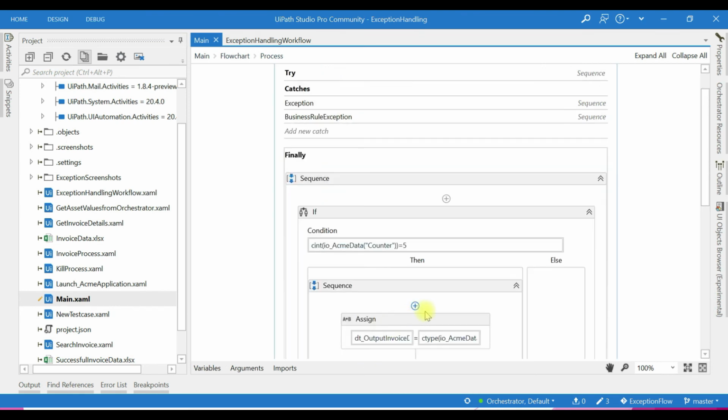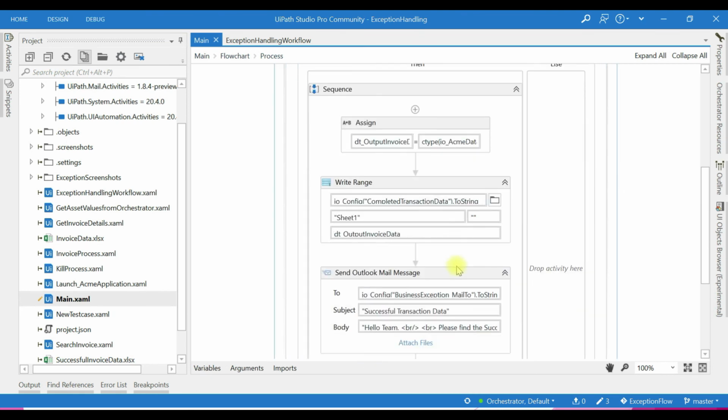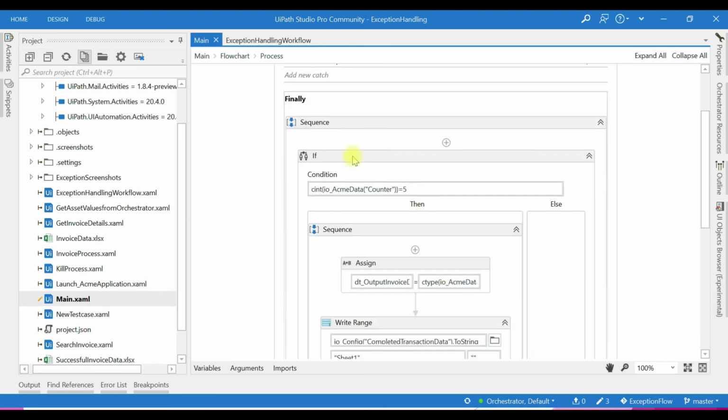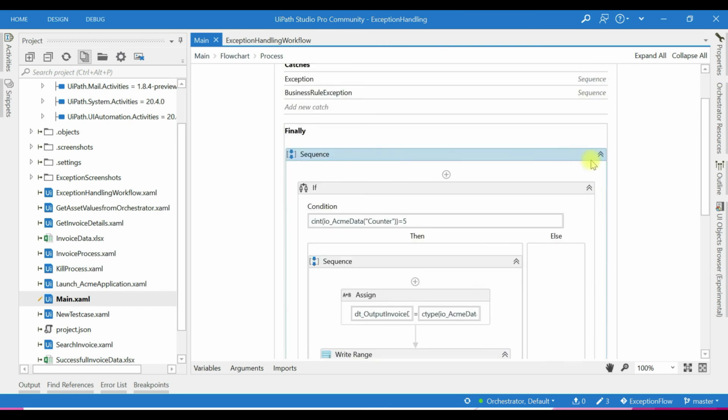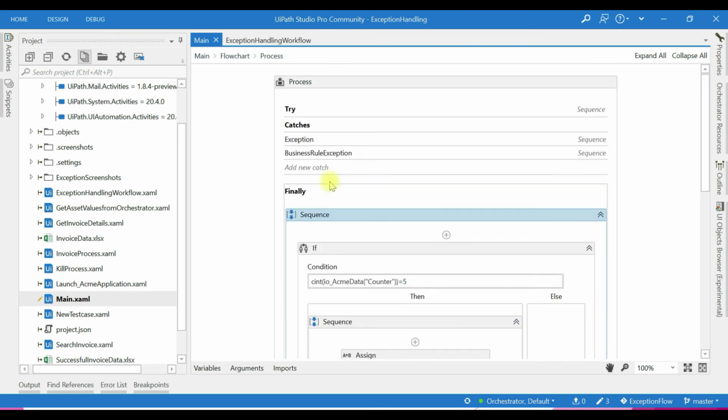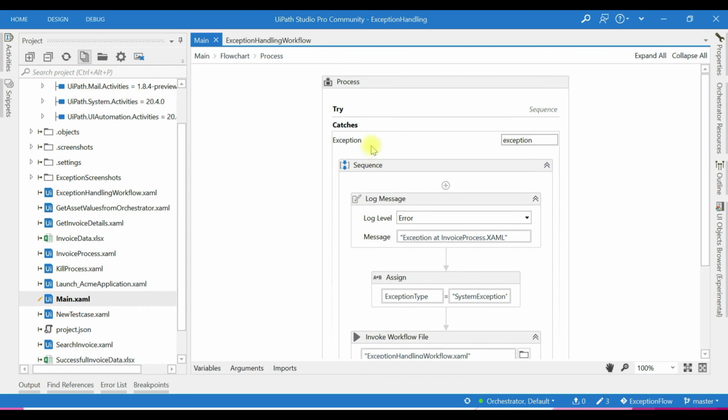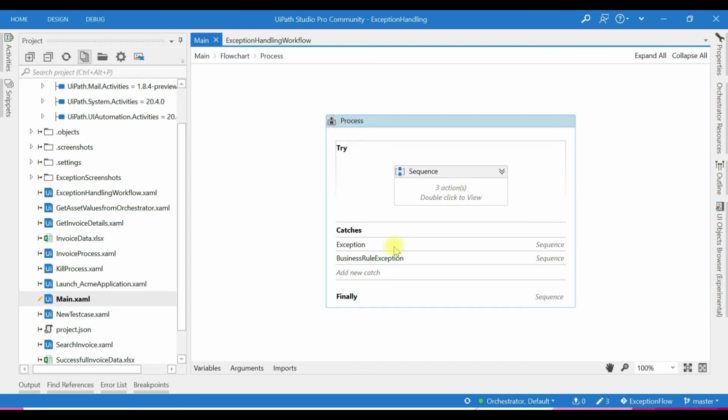In the finally block, I am sending a mail with the successful transactions. I have set this in the finally block. This sequence will get executed because I have not used any throw activity in the catch block.